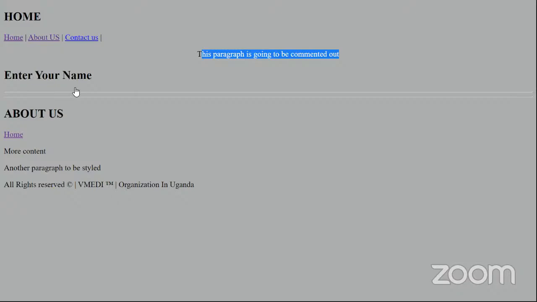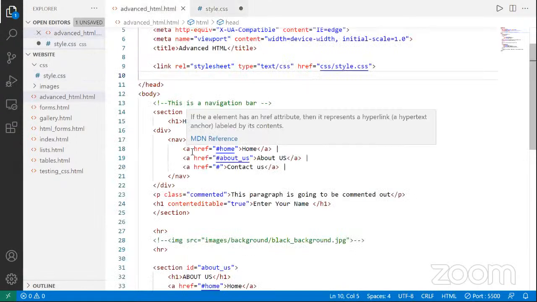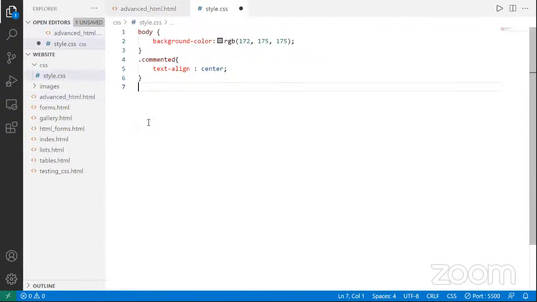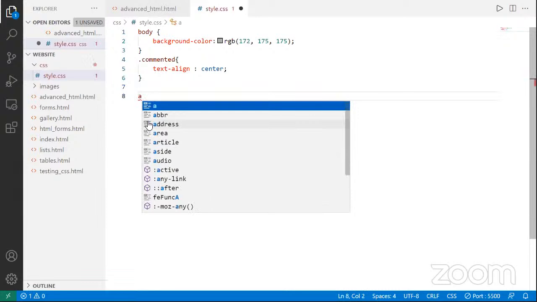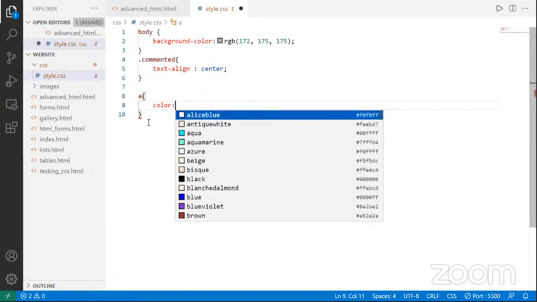So how do you do that in CSS? You come here, then see all the links, they use this anchor, a. So we're going to first use that. Then if we say a and we don't add anything else, it's just going to style whichever thing is in a. For example, let me give it color and I say black.